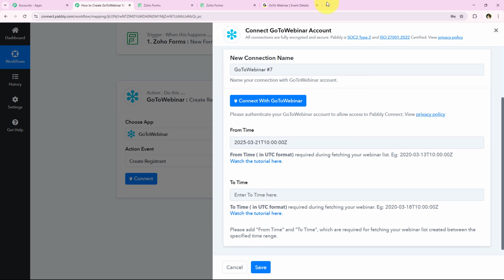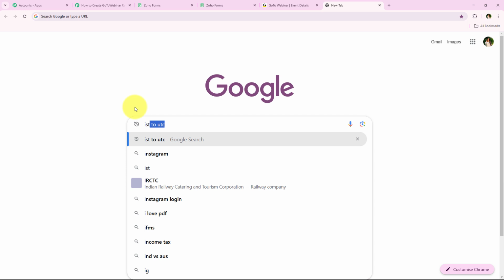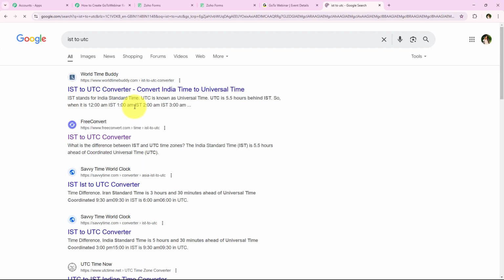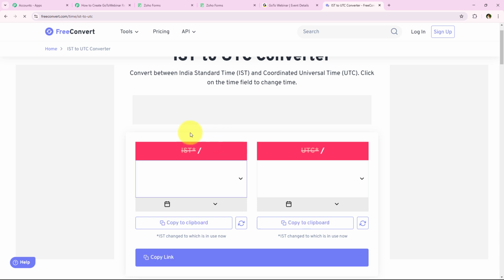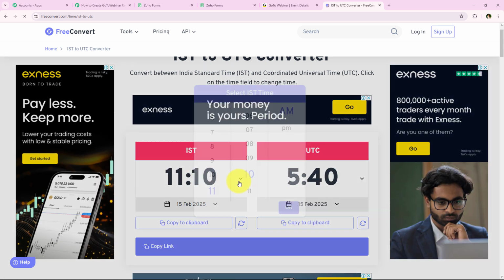What we're going to do is open a new tab and search for IST to UTC converter. I'm just going to search for it right from here. As soon as you search for it, you're going to get many links to do so. You can open any one of these, and over here you have to enter your IST format time, and you're going to get the UTC format right from here.